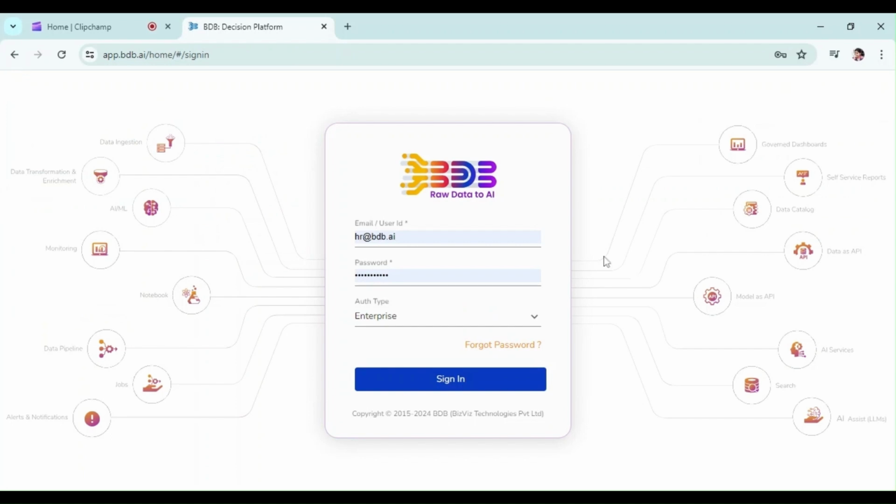Our journey begins at the login page. Here, you'll input your credentials to access the platform. Enter your username and password, then click the Sign In button to proceed. Once logged in, we'll navigate to the home page of the platform.